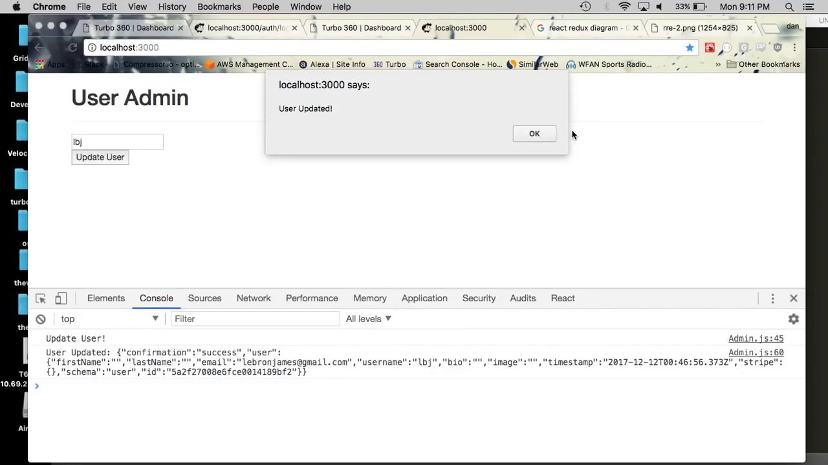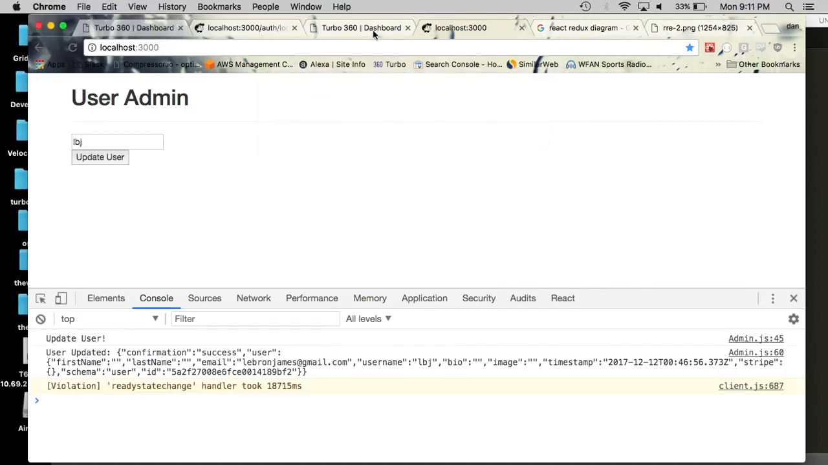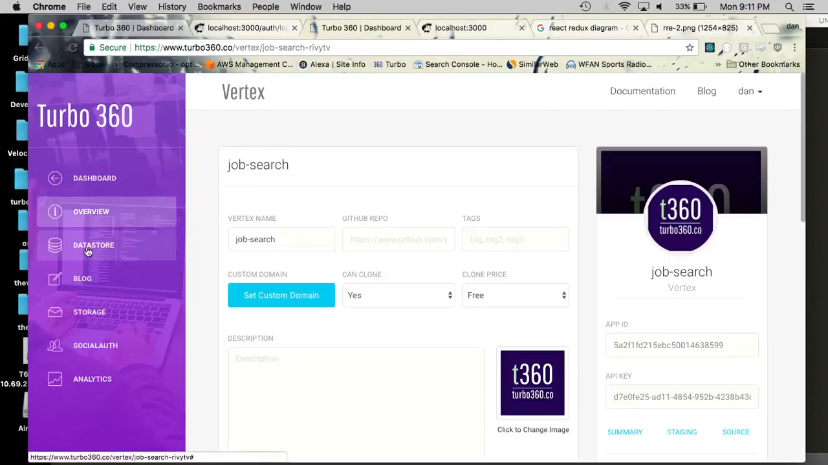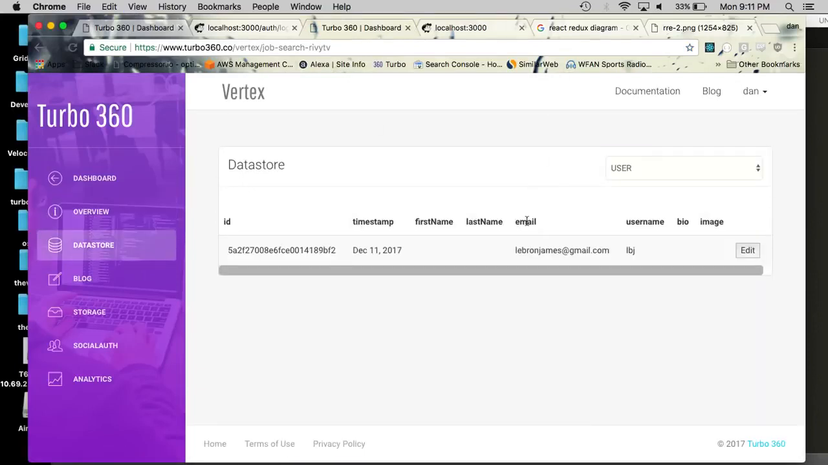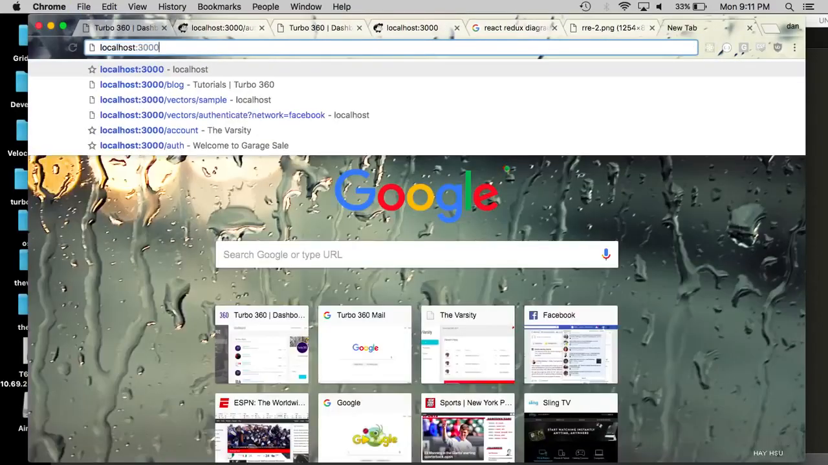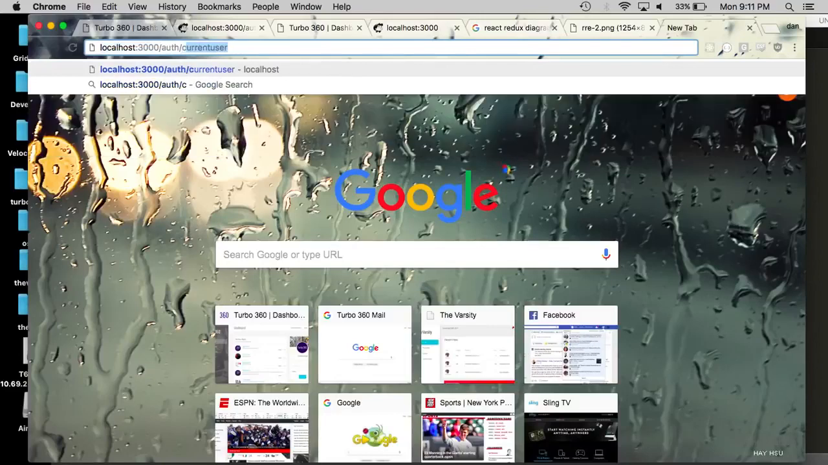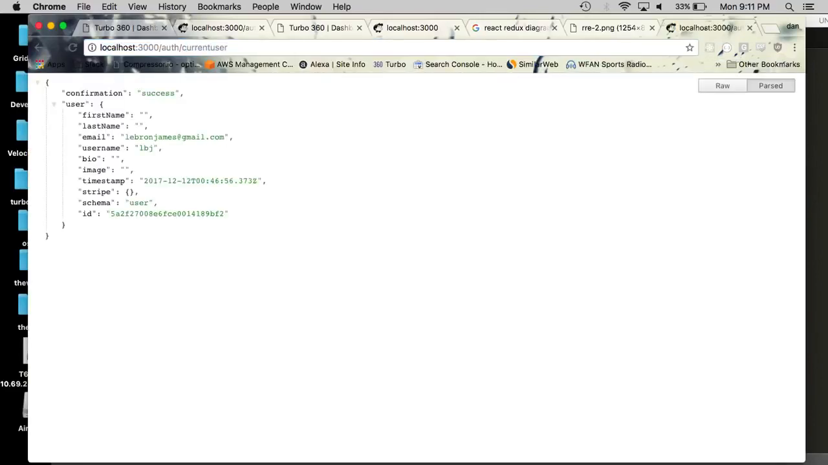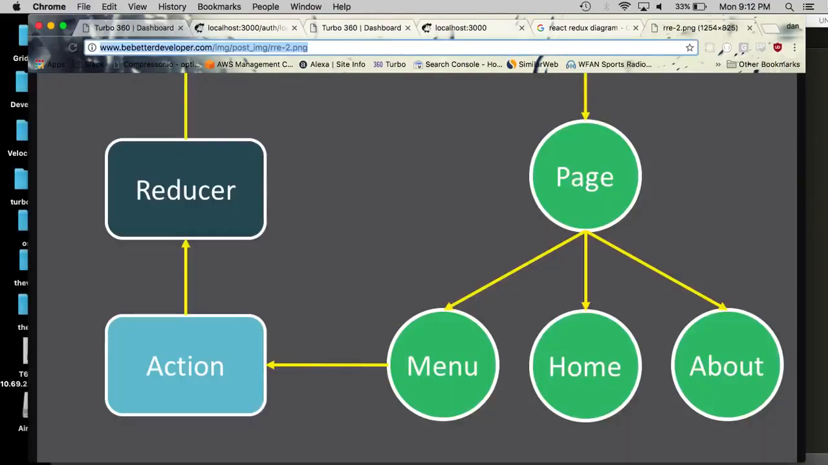Okay. Let's take another look at the actual Turbo dashboard itself. So if I hit the data store over here, now I have the username over here. So that's definitely a good sign, right? And then last but not least, let's check the actual auth current user. And there's the username on the left-hand side with what I just entered. You guys see that? Does that work? Can we see that in .js again? Yes. Right here.